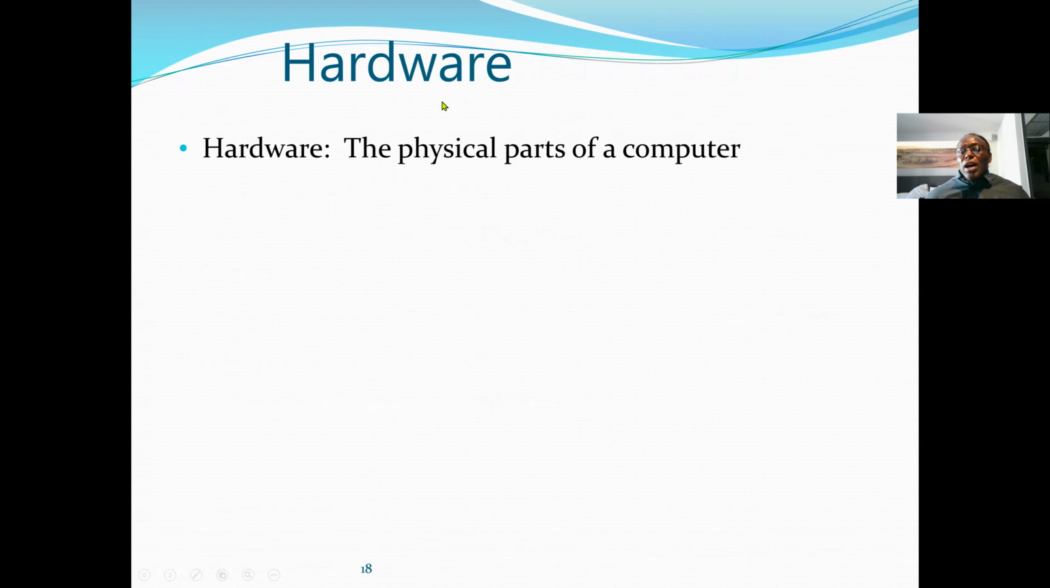Now, next we move to the hardware. As we said earlier, a computer consists of two major components, the hardware and the software. The hardware is the physical part of a computer. It's something we can feel, we can touch, we can see. Examples are the computer memory, the CPU, the monitor. All these are computer hardware.